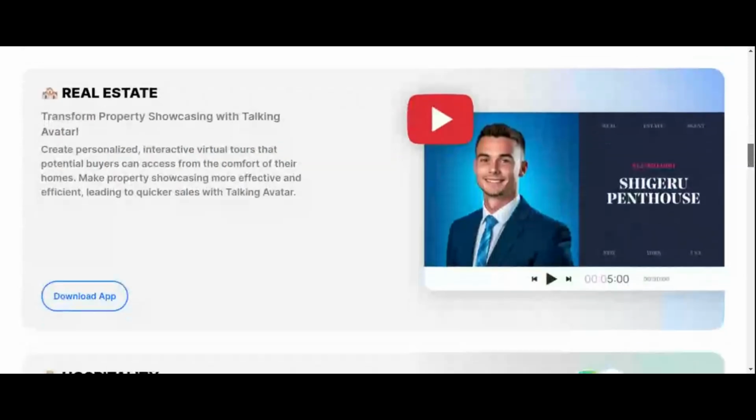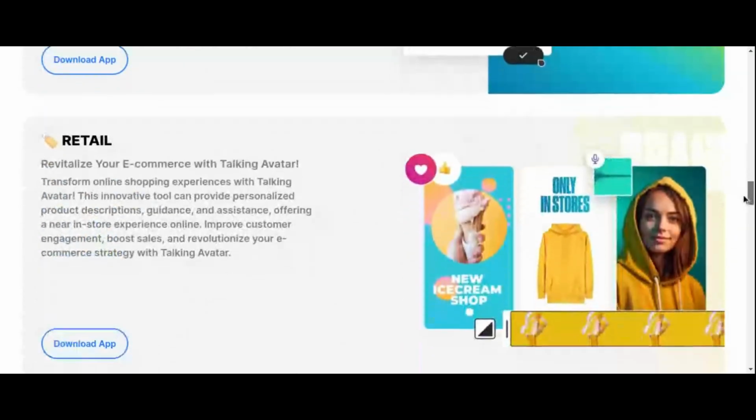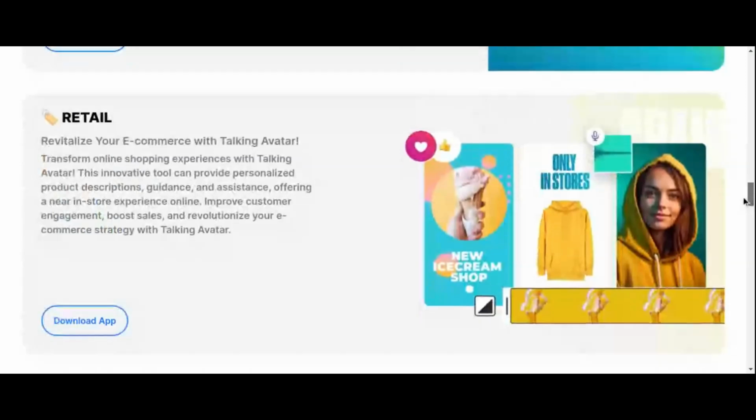For personal use, the possibilities are as endless as they are delightful. Send personalized greetings that truly stand out, make announcements that resonate uniquely, or craft content that captivates with the charm of a virtual presenter. But the real magic happens in business applications.